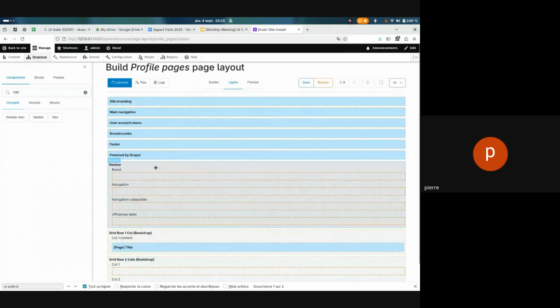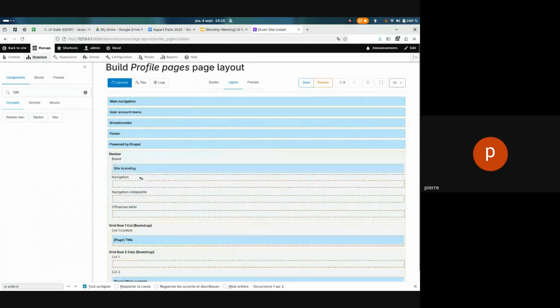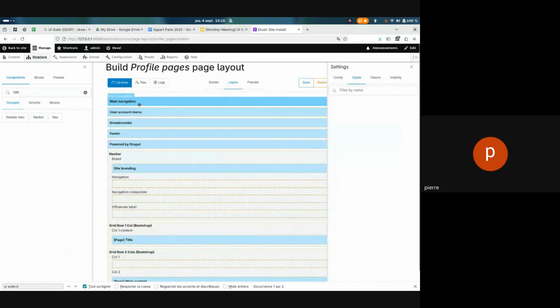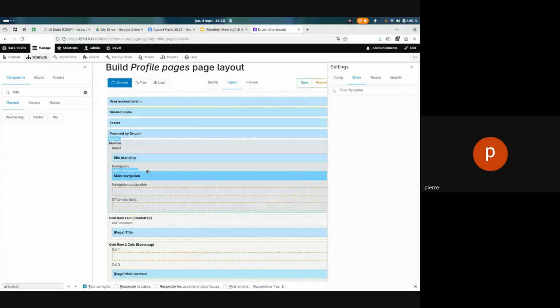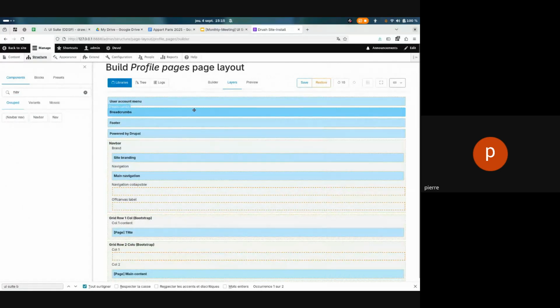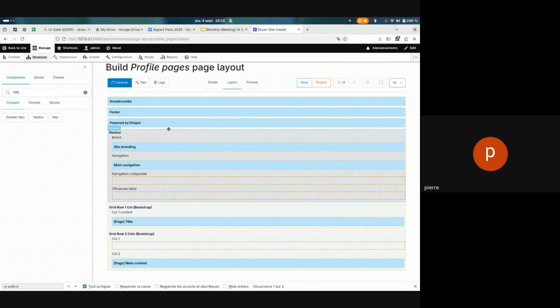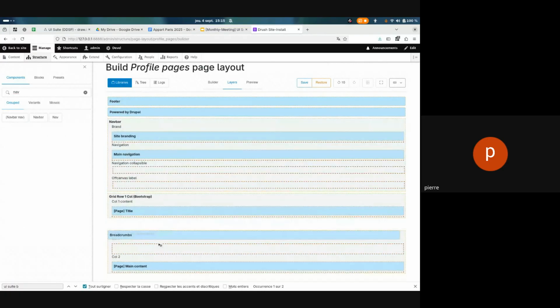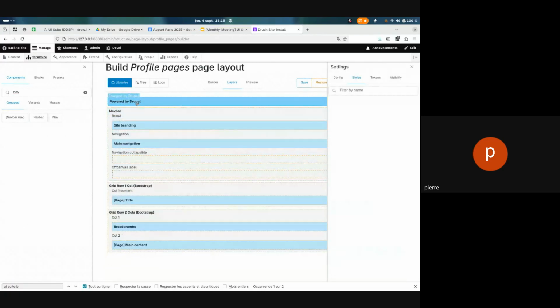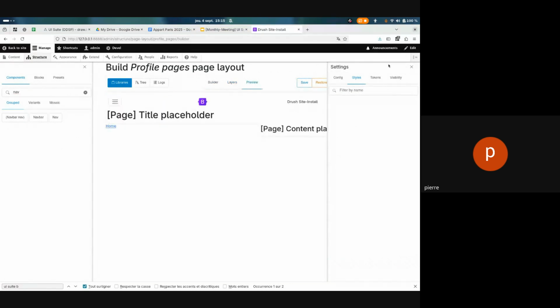And I will have my, let's remove the page title, style branding into brand, and main navigation into navigation. Okay? So that's good. I will remove the other stuff. The breadcrumb here, like that. I remove the other stuff. It's becoming very nice. You see, you have a live preview of everything.